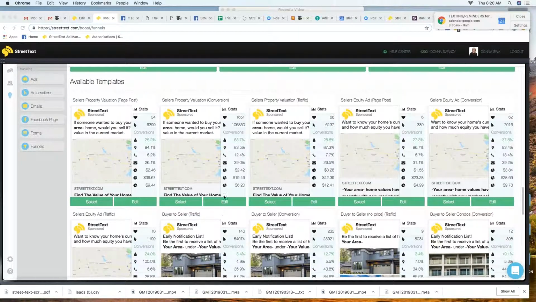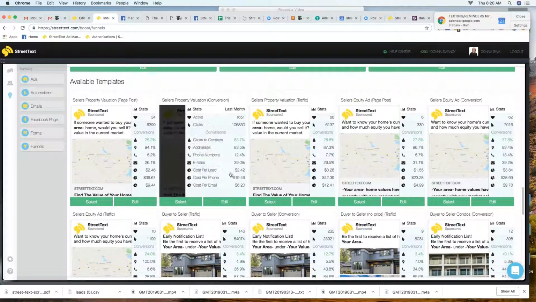But one of the things you want to know is that if you look at all these available templates, they all have been tested. Right now we have 1,600 active users on this particular funnel, because obviously it's working the best. So when you're looking at all the funnels and which one you should run, look at the lowest cost per lead, the lowest cost per phone number, lowest cost per email. And you're going to understand why, because you're always going to benchmark to there.